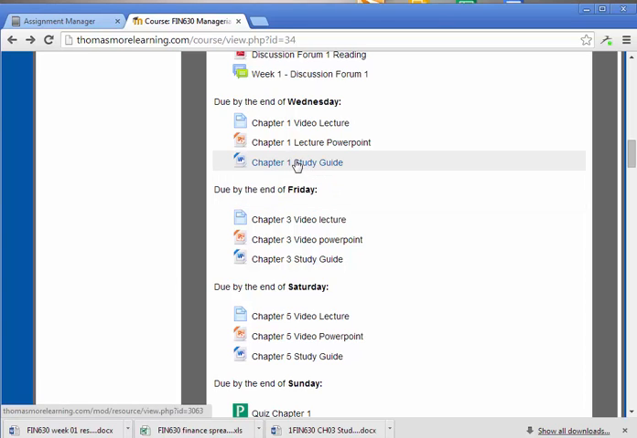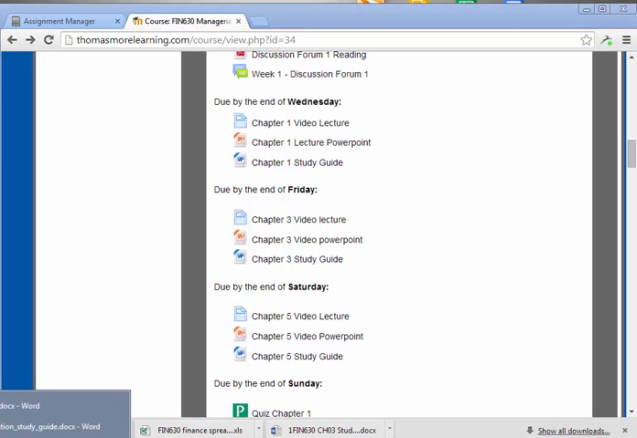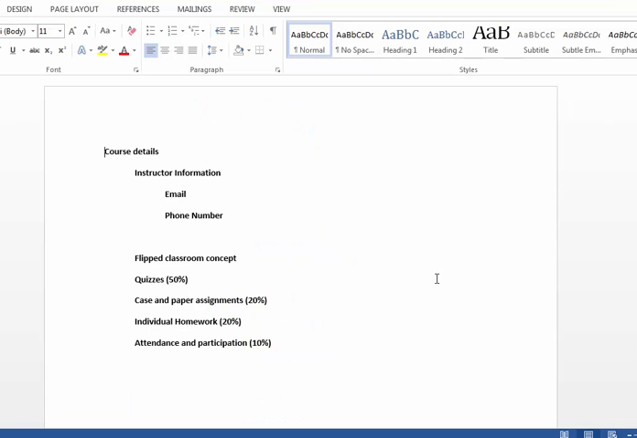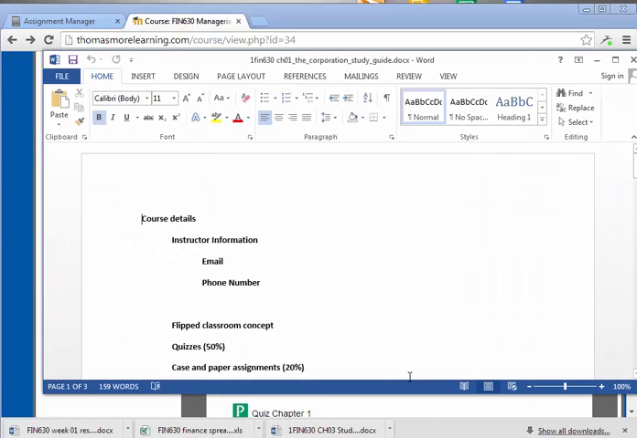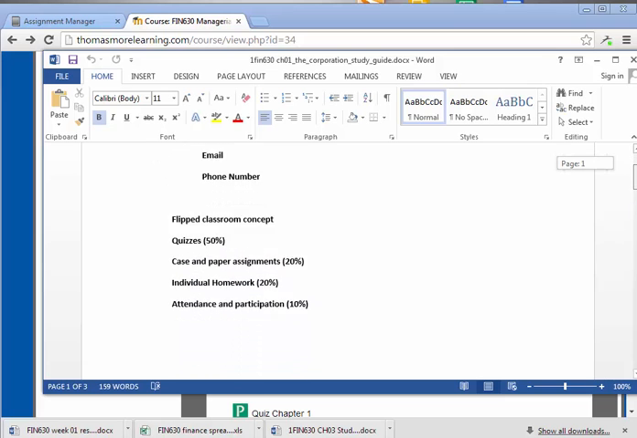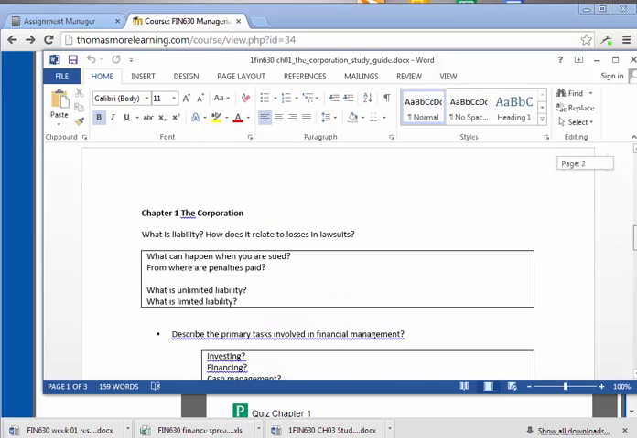The next piece is the study guide itself. And if you look at this study guide, it provides you some places to input some data. So as you go down the study guide, you'll find some boxes.